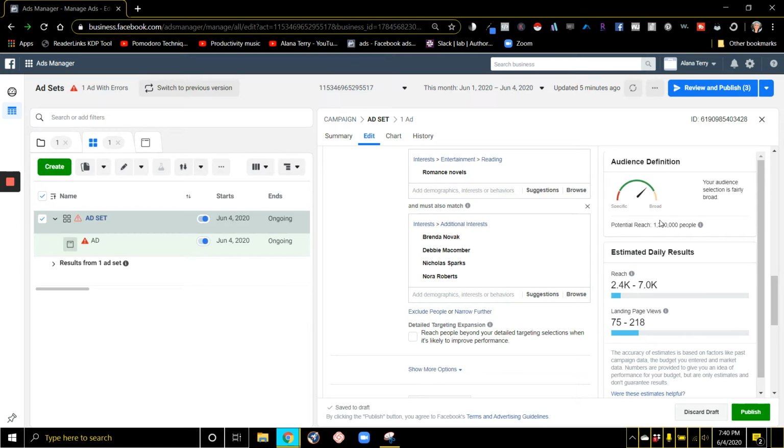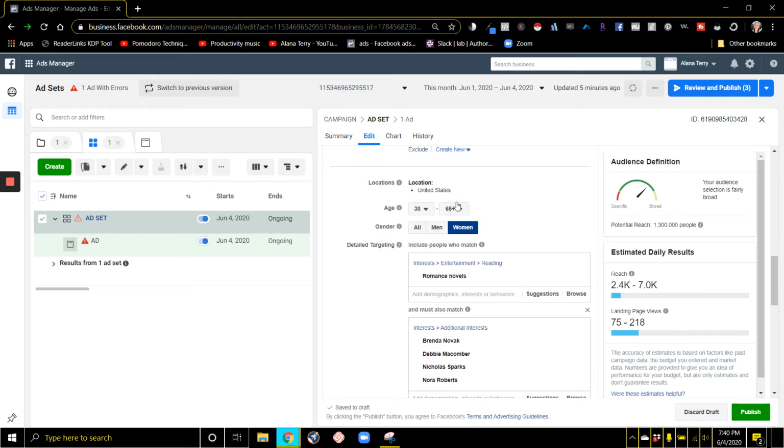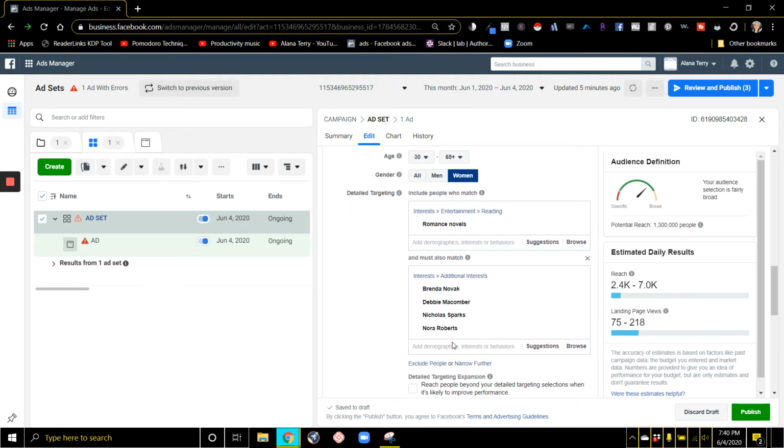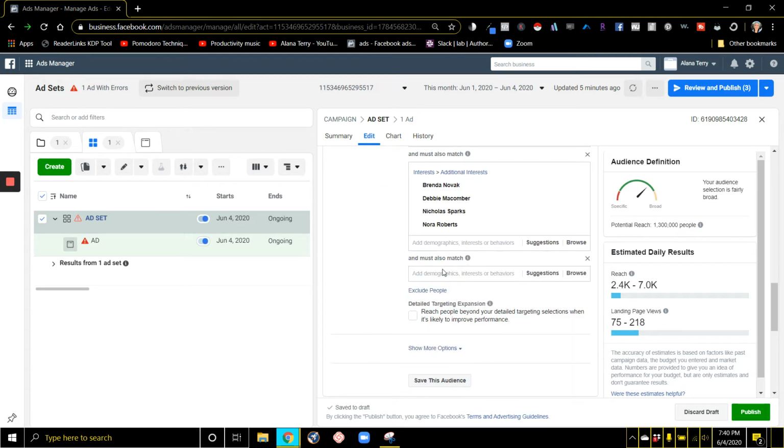And what we've told Facebook is to find us women in their 30s or older who like romance novels and who like at least one of these authors. We could leave it at that, but I want to make it even more specific. So I'm going to go to narrow further.